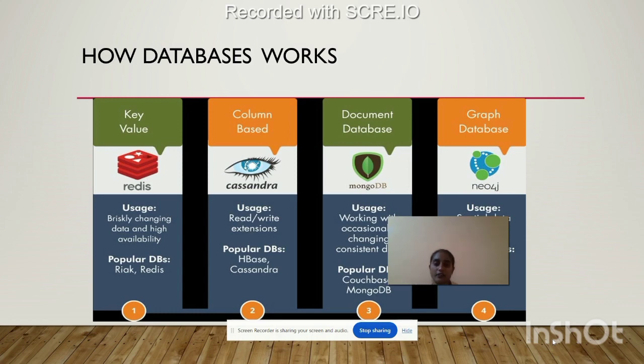Document database works on MongoDB. It is used for working with occasionally changing consistent data. Popular document databases are CouchDB and MongoDB. Graph database works on Neo4j. It is for spatial data storage. And popular graph databases are Neo4j and BigData.